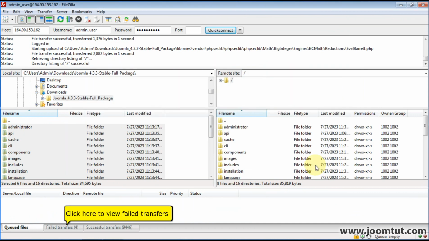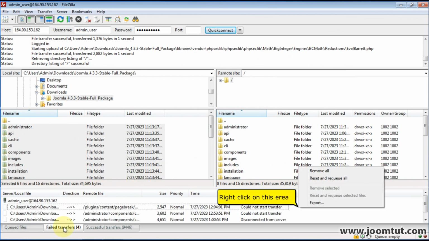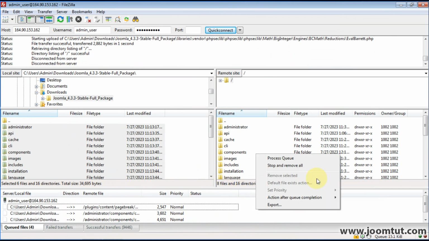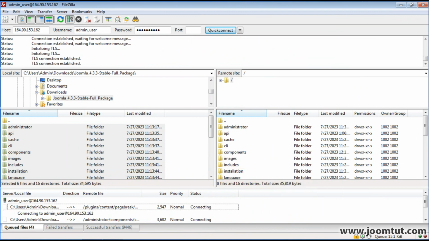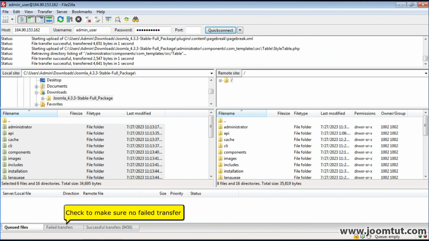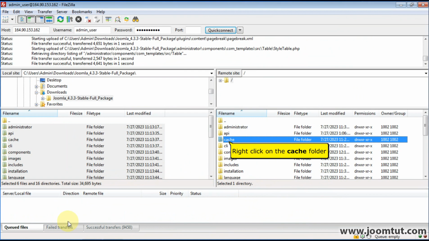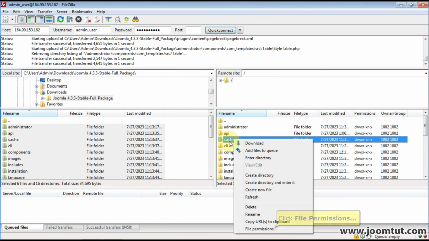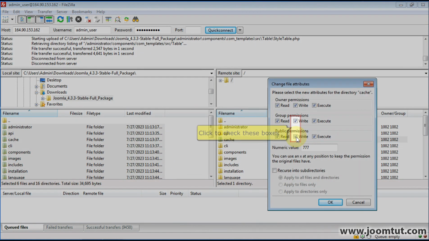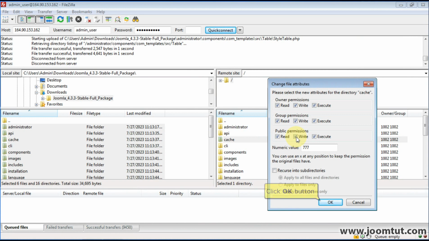Click here to view failed transfers. Right-click on this area. Click Reset and Requeue All. Right-click on this area. Click Process Queue. Check to make sure no failed transfer. Right-click on the cache folder. Click File Permissions. Click to check these boxes. Click OK button.